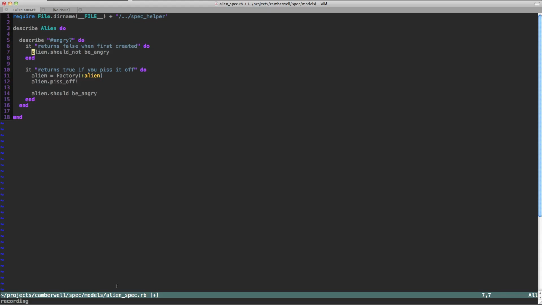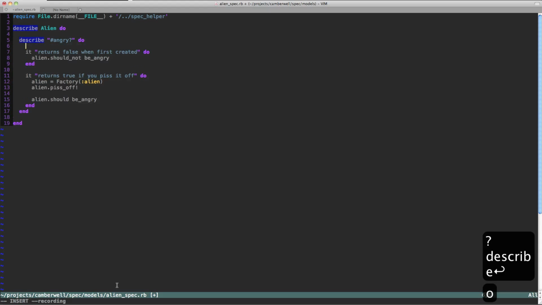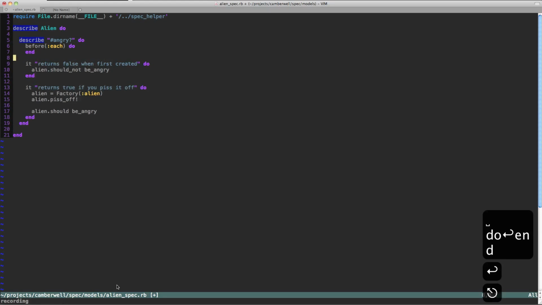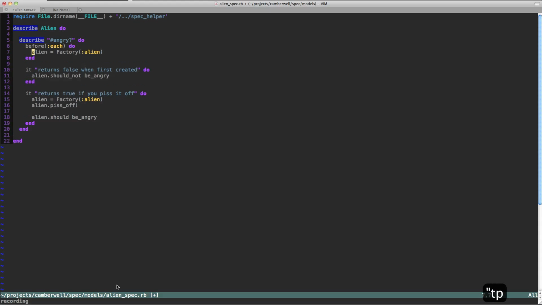But where I really want to put this is right below the describe block. So I'm going to search backwards for describe. And then I'm going to write my block, before each do. I'm going to add the end now because it's easier and come back up here. So now I want to put in the contents of the T register, which are the lines that we deleted, quote TP. And I have moved my repeated line up out into a before each block.